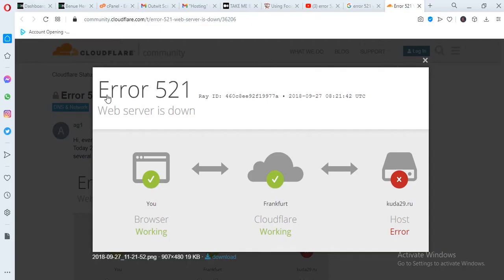Today I will be showing you something very important: how to solve this error 521 caused by Cloudflare. So if you've added your site to Cloudflare and you want to edit your site or your post on your site, and you get this error message saying your server is down, don't worry, I'm going to show you how to fix this easily. And before that, let me explain something.